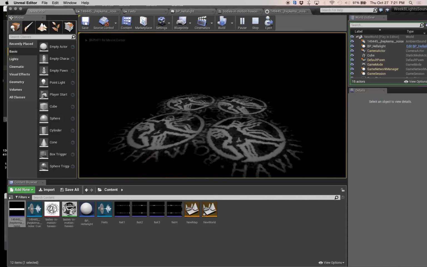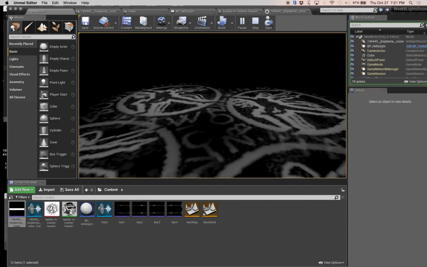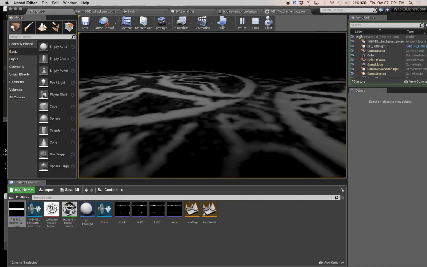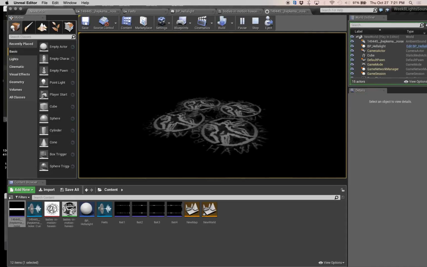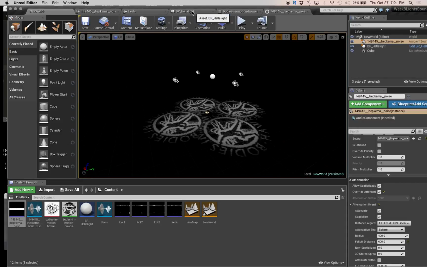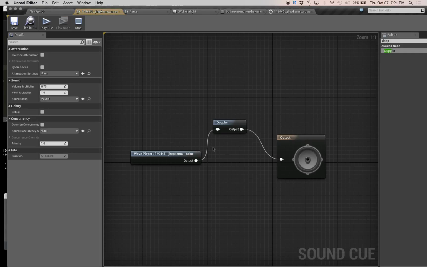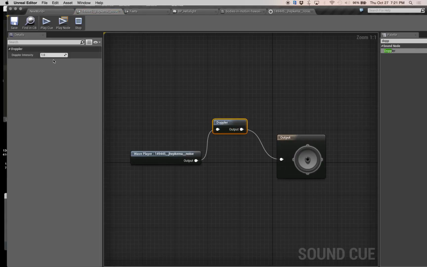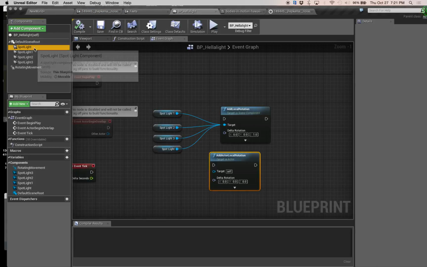Super loud and quieter. Light goes on, light goes off. And so now I'm going to go back to this blueprint we have going here real quick. I have my cue. It has Doppler effect in here. Doppler intensity. Let's just boost it so we can hear it. Save it.